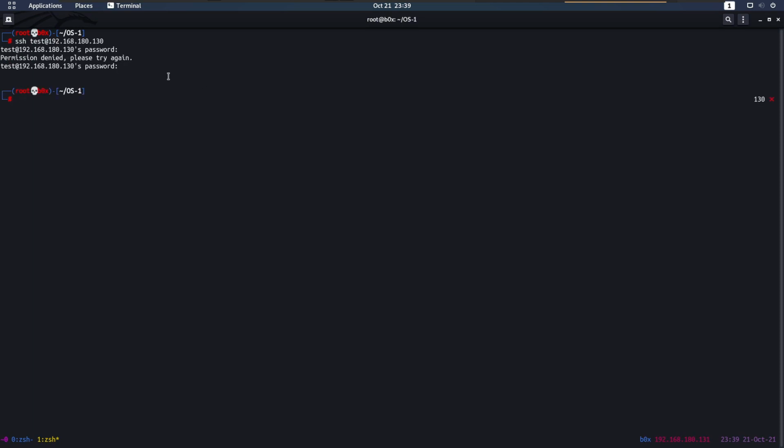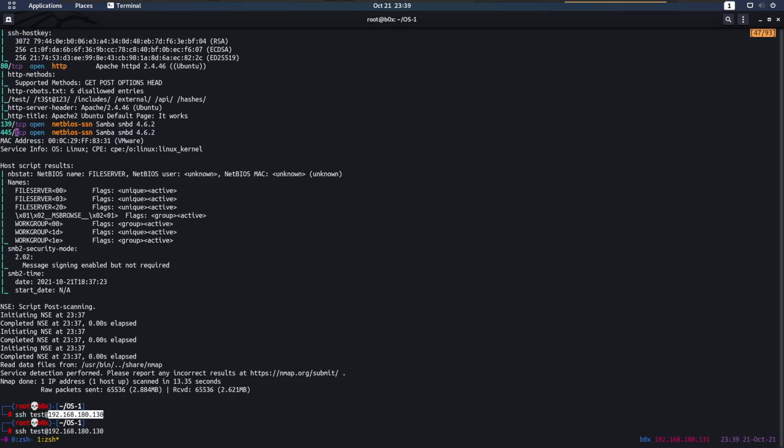And there we go, that didn't work, right? So that is not the end of things. The second thing we want here is to take a look at this port 445 open here. So you can actually use enum4linux to enumerate everything we have here.